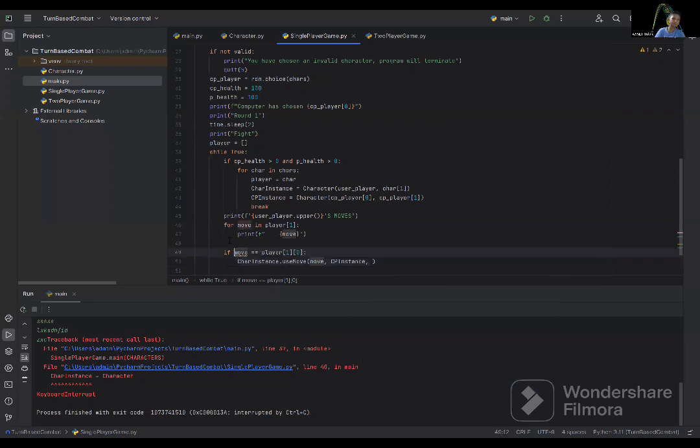Oh yeah, I forgot to mention that we need to ask the user for the move. So we need to say move is equal to input, "Enter your move," and then we're going to say type... give me a second.